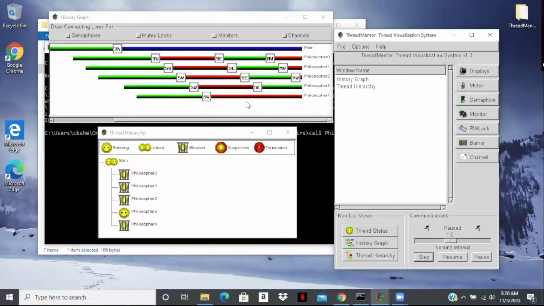Recall that in this four-chair dining philosophers problem, we used a semaphore with initial value 4, so that at any time no more than 4 philosophers could sit down. So at the very beginning, we see a sequence of SW tags. If you do not remember the meaning of this tag, please go to the Help button and click there.